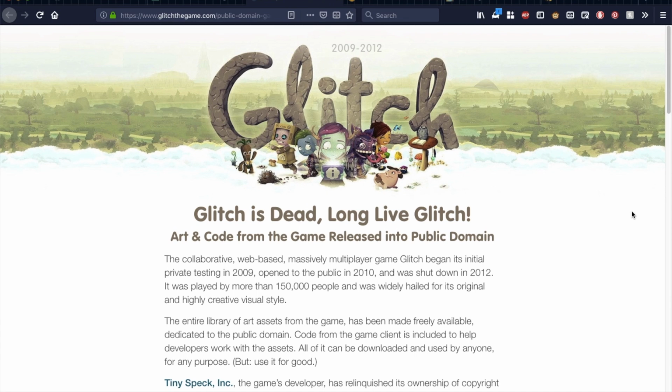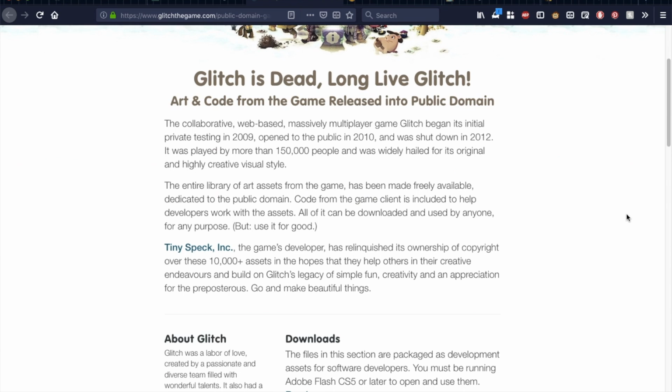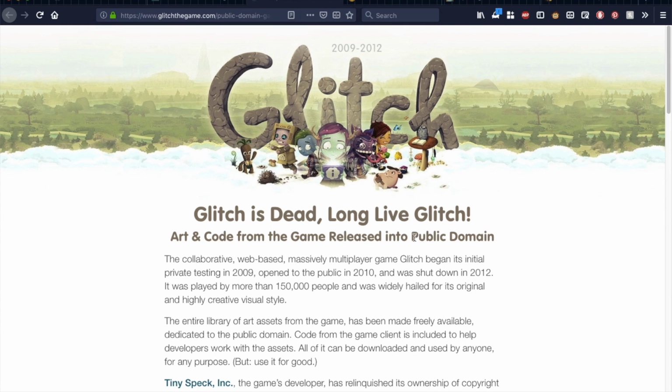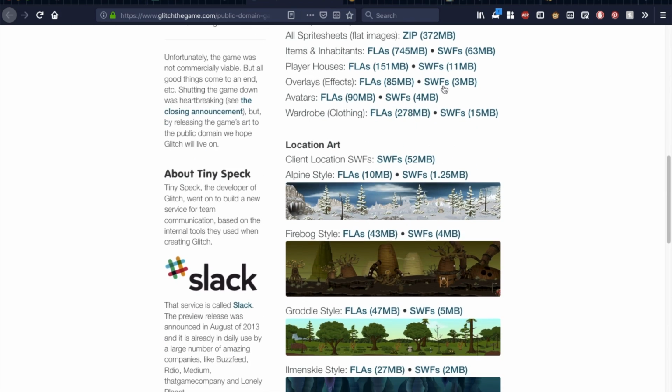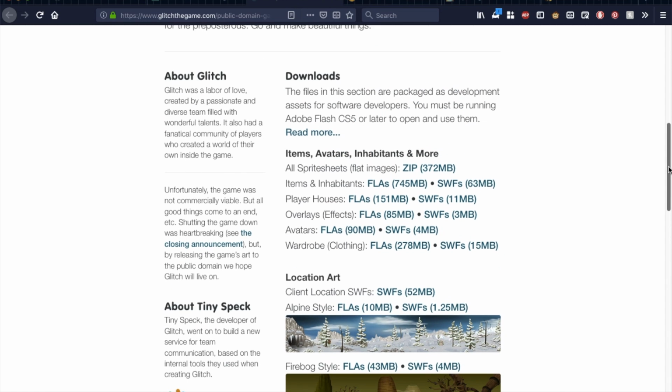This one is a very different thing. This is actually a game that was on the internet for a while, and then they took it down and stopped the game running, and then just provided the assets for anybody who wants them. So if you happen to like the style of this game, you can use the assets. They have them all here for you to grab if you want.